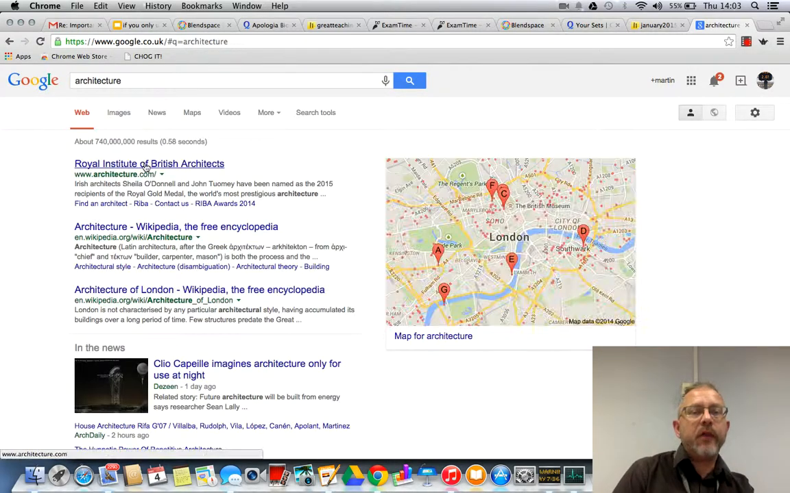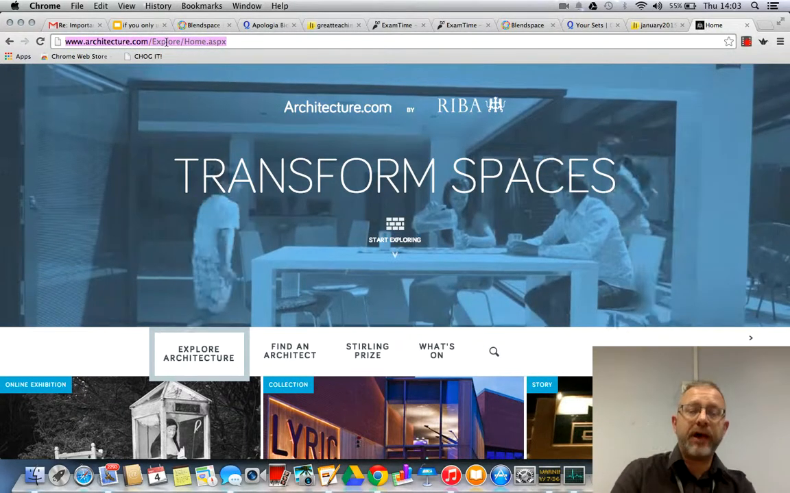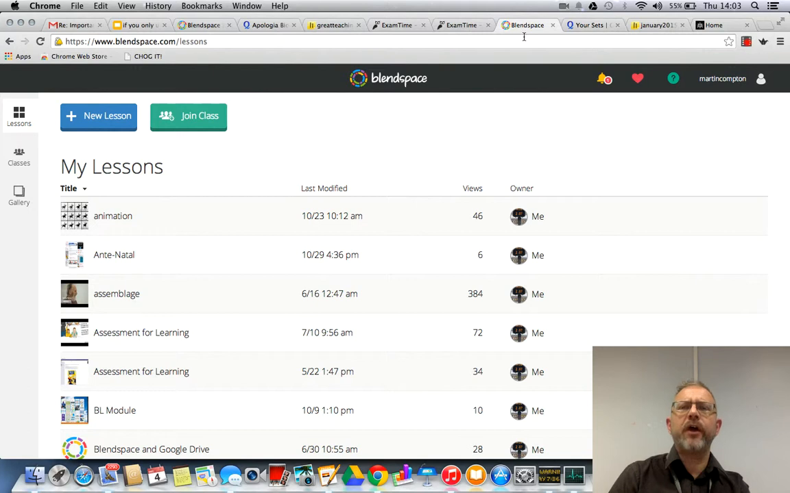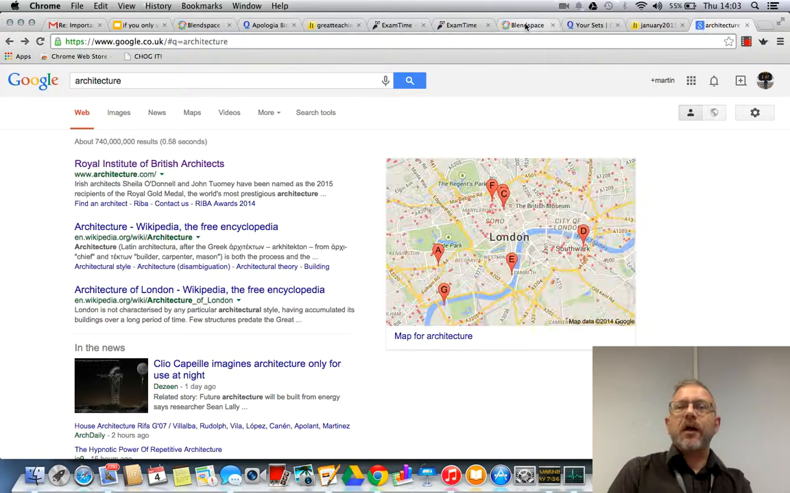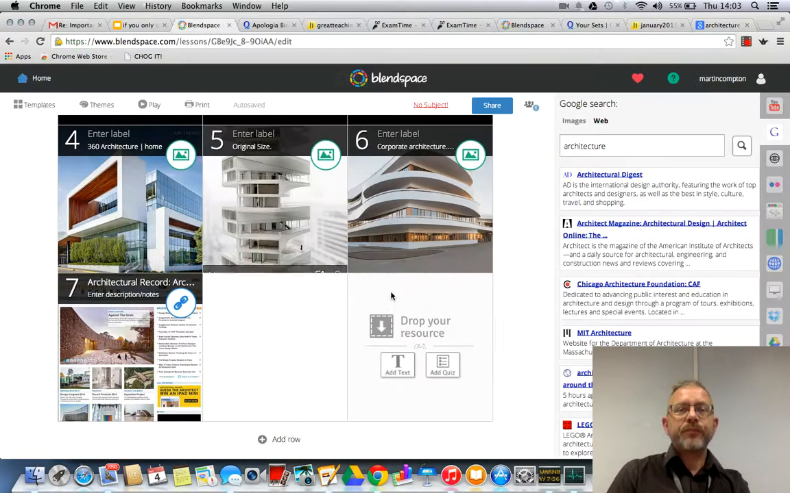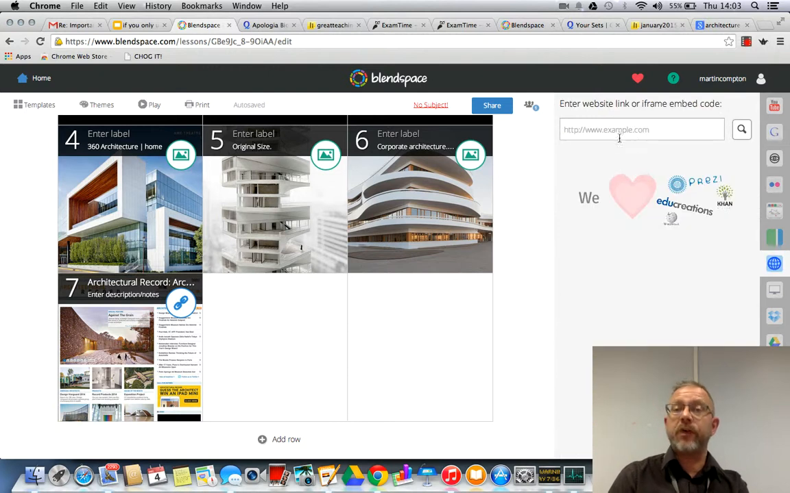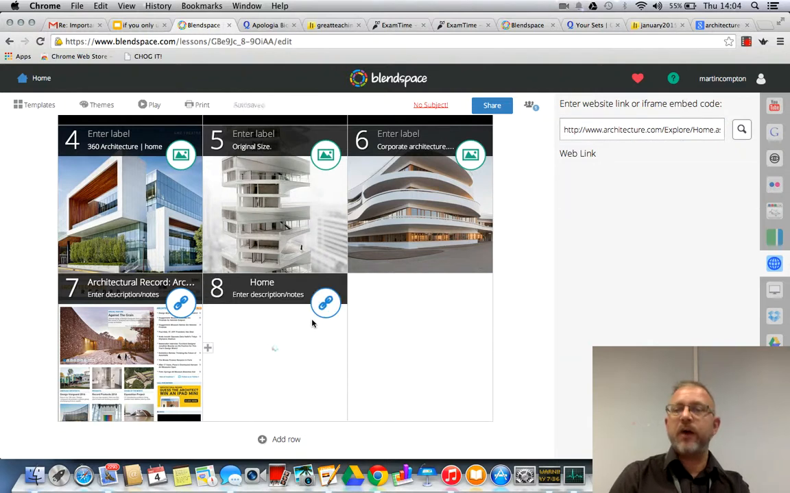let's say that I want the Royal Institute of British Architects in there. I'm going to copy that URL. I'm going to go back to my BlendSpace that I'm authoring, wherever it is. Did I do it in this slide? Oh no, here it is. And then see this globe thing here. It reminds me of the World in Action thing, if you're old enough to remember that. I'm going to paste that in, and it brings up that specific URL there.